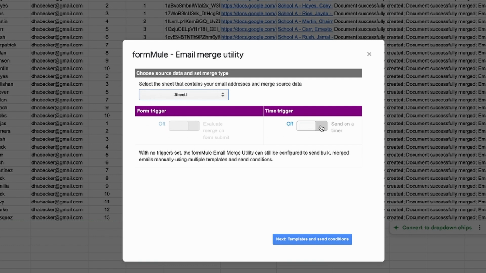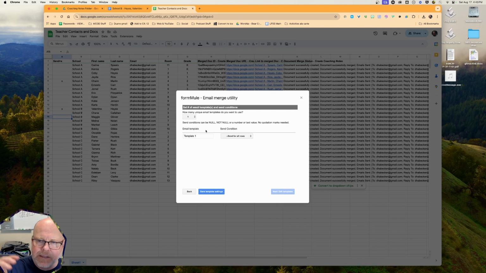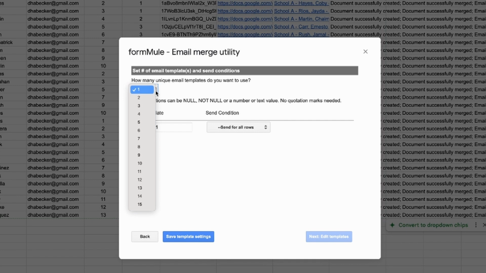I'm going to leave form trigger and time trigger turned off. And then I'm going to click templates and conditions. At this point, I'm only going to have one templated email. I could do multiple ones. For example, I can do a customized email that sends one kind of email to school A, a different kind of email to school B, and a third kind of email to school C if I wish. It looks like I can go up to 15 templated emails, but right now I'm just going to leave it as one. I can name each of those templates, school A email, school B email, school C email as an example, but I'm going to leave it just as template 1.